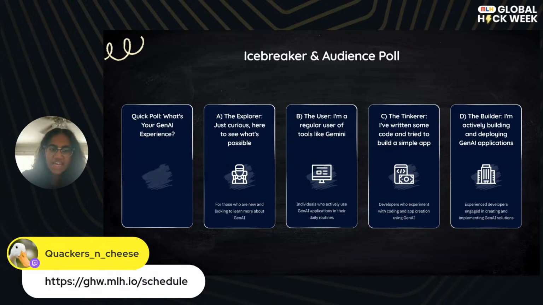Ooh, I see an A. Very cool. The Explorer. Glad you came here. You're going to learn a lot about different AI tools. This is going to be like a general intro session about a lot of different tools, and you can use a lot of these more in depth as well.